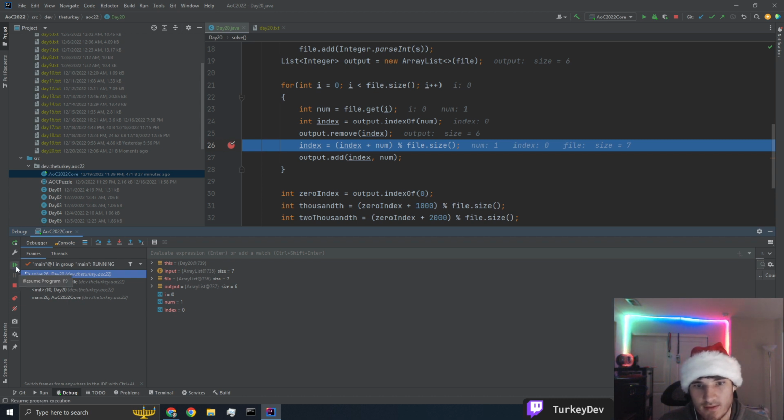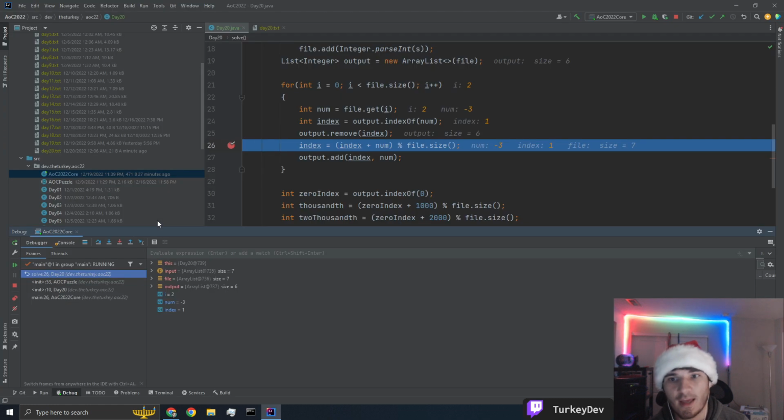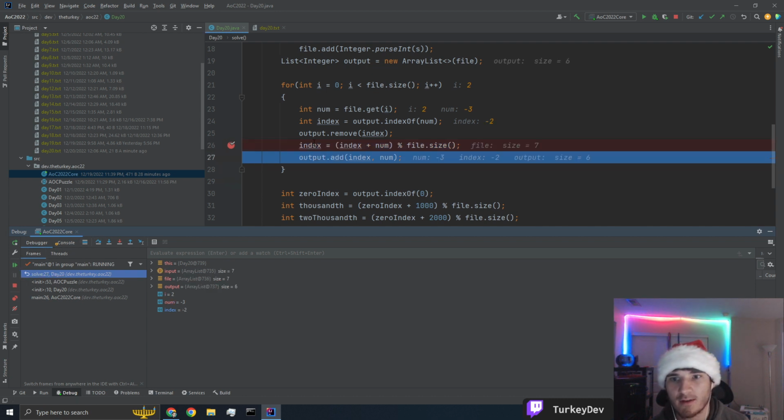Okay, so it's 1, 2, -3. So -3 should be moving to the left 3. Its current index is 1. So index, that's -2. And so -2 should wrap around to be 5. But it's at -2, right?